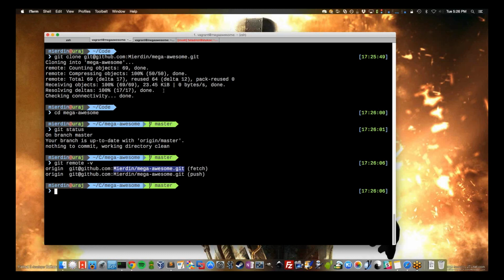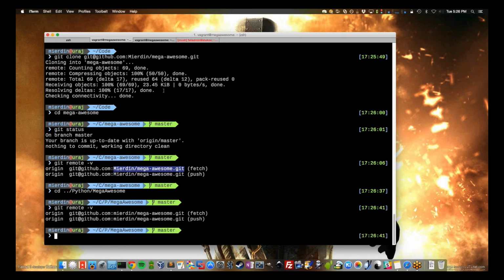Okay, and then what I wanted to illustrate is I have a virtual machine that I perform builds in for this repo, and I've actually already cloned that into a different directory so that I could get that VM started ahead of the demo. So I'm actually going to go out of this into Python, and then I'm going to go into the MegaAwesome folder here. It is the exact same repository. As you can see, it's set up exactly the same way. I just happened to do it ahead of time so that I could get that virtual machine running.